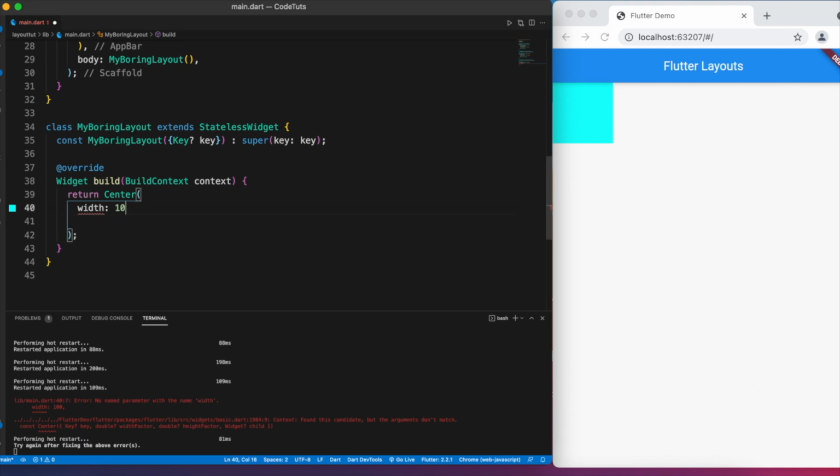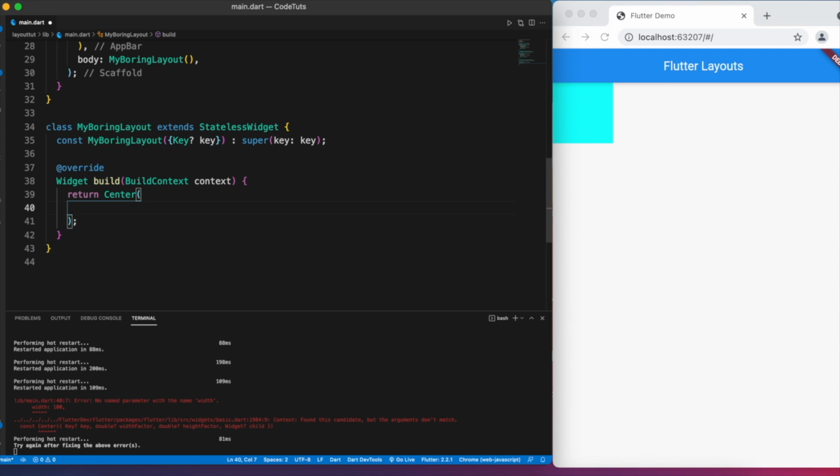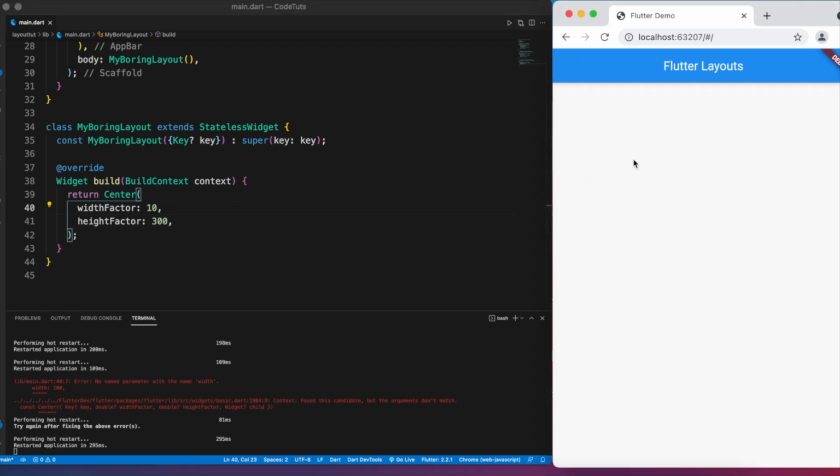So if you want to know super quickly what parameters a widget takes, you just hover over it again. I know I mentioned this before. So a center widget just takes width factor and height factor. But these are interesting parameters. It's not the same thing as a width. It's not the same thing as a height. So you won't see anything over here. The center, you can't color it, you can't give it anything. It just centers its kid, its child. And it takes one child. One child can be a row that takes many children or a column that takes many children.